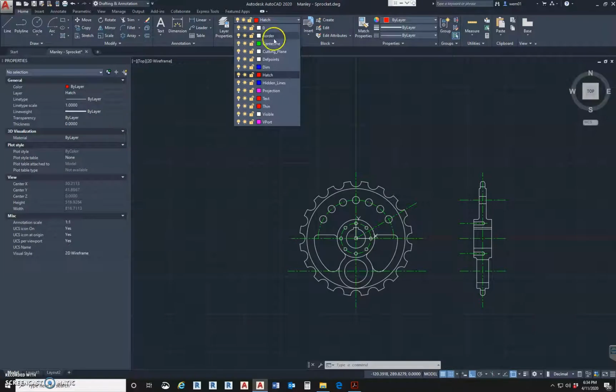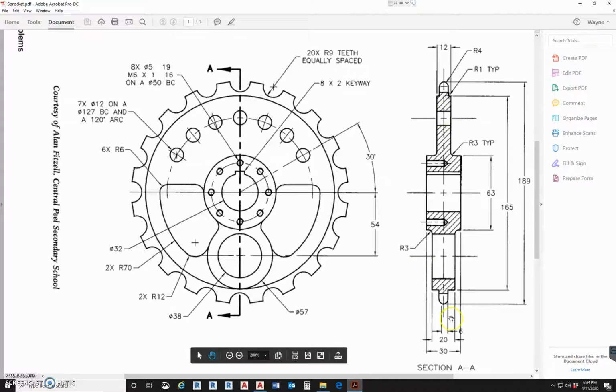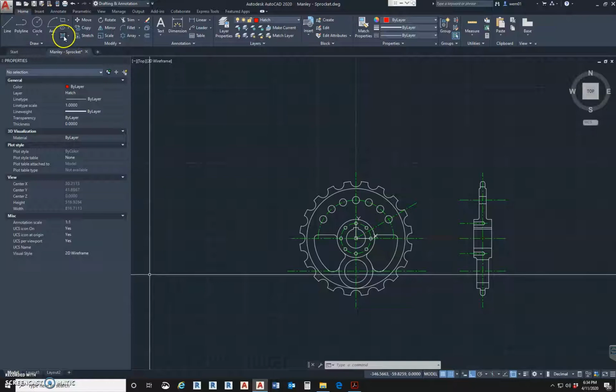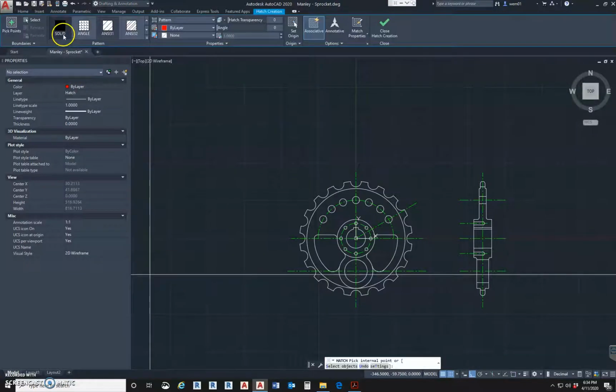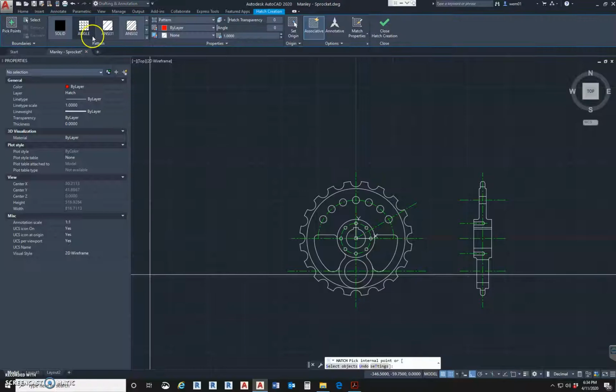So, first thing we were going to take care of is the hatch here. Okay, this little hatch. So we're going to come over here to hatch. Obviously, there's a couple things: hatch, gradient, boundary. We're just going to hit hatch. Well, first of all, we're going to make sure we're in the correct layer. Then go to hatch. The pattern we want is ANSI 31.